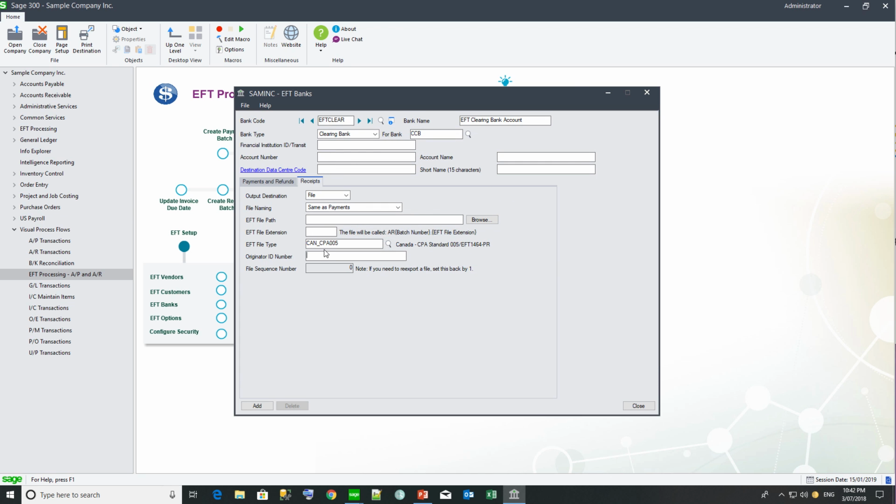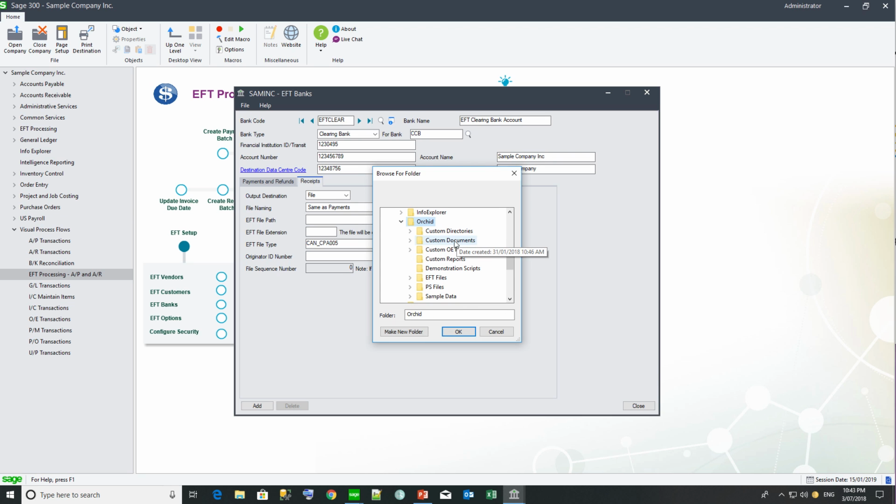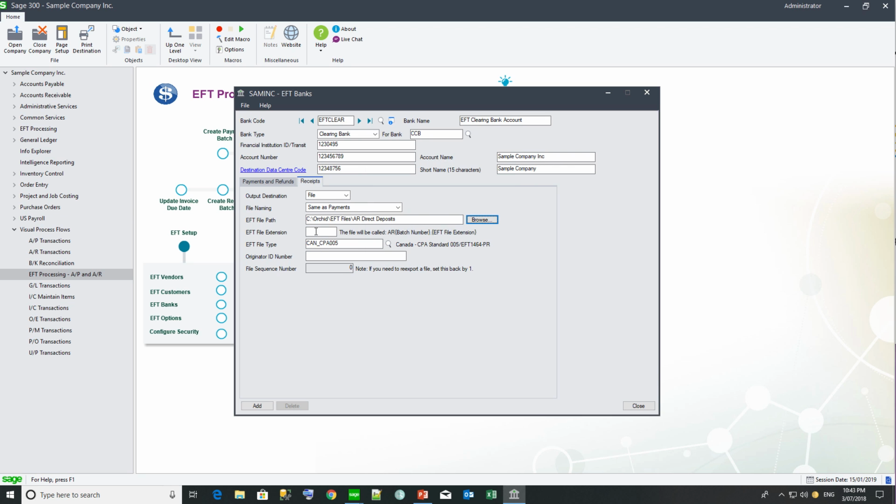So even though I set this up as my default file type for this particular bank, I can still override it at the time of creating the EFT file. So if the majority of my payments are going to be using this CAN CPA 005 format, at the time of creating the EFT file, I could still override for individual payment batches and choose the wire format if that's what I needed to do. And I would fill in the necessary details for the payments as well.